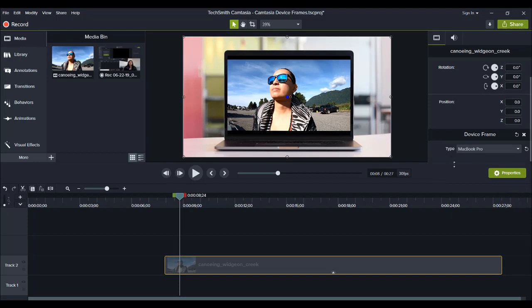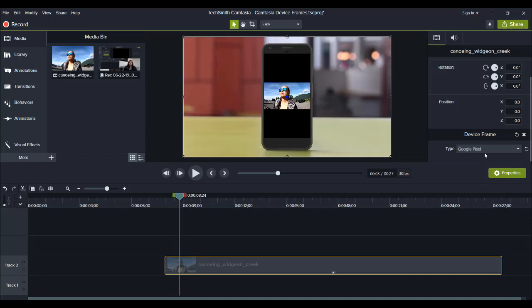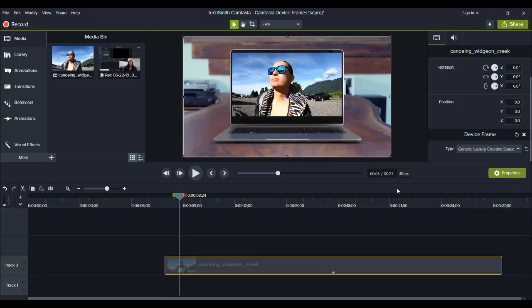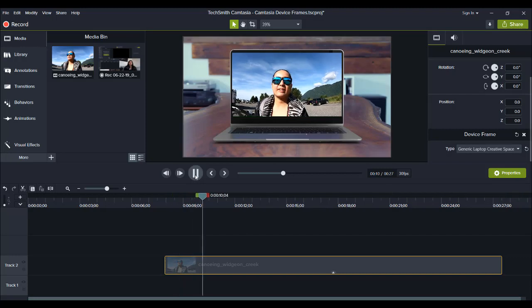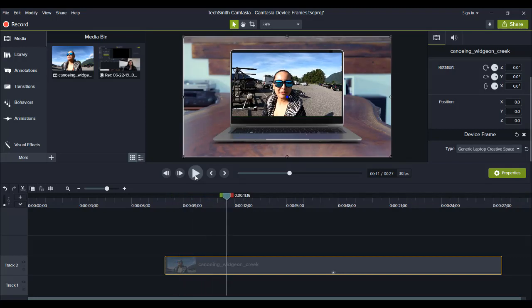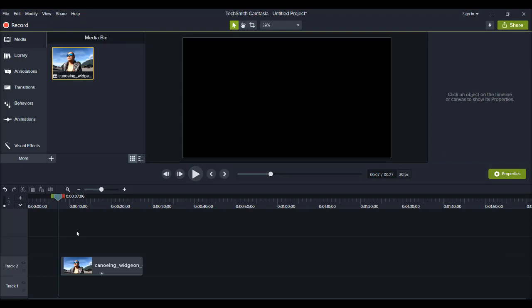This is the one that I downloaded. And then you can change it to a Google Pixel and generic laptop creative space. Okay, press play here. And it looks cool because it looks like, you know, it's actually playing from the laptop. So that is how you work with device frames in Camtasia.